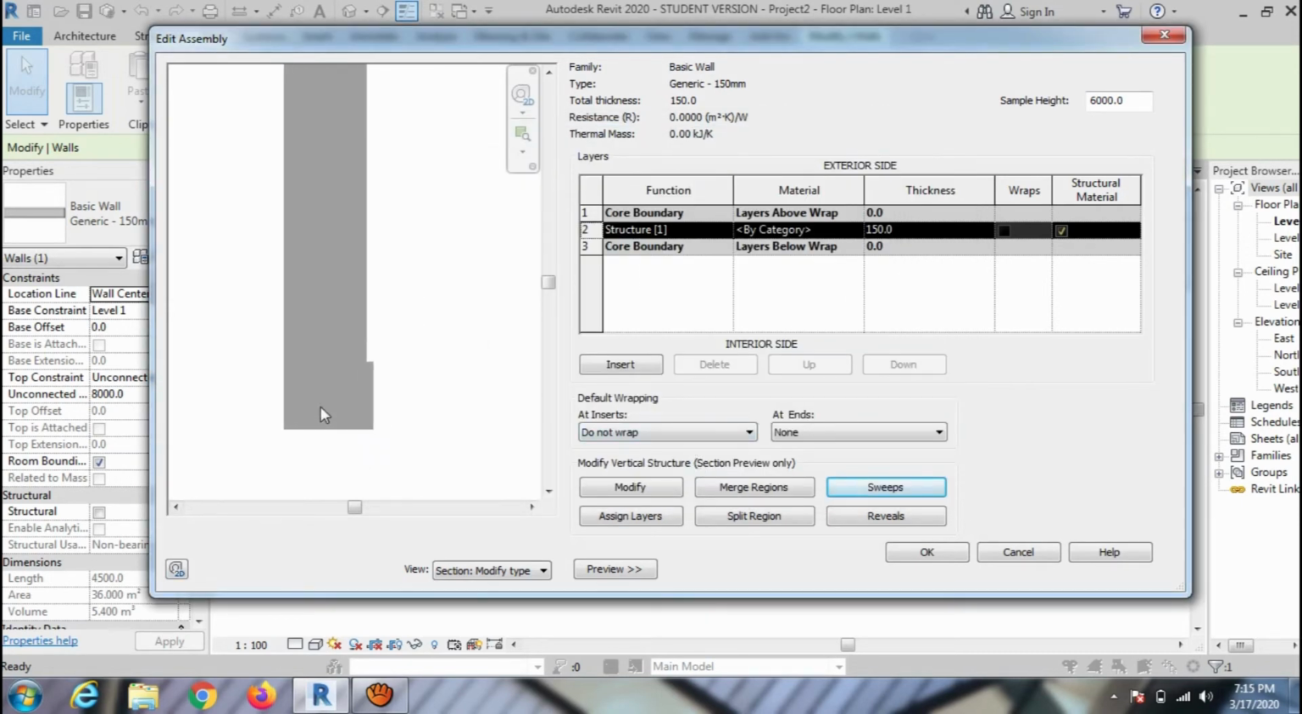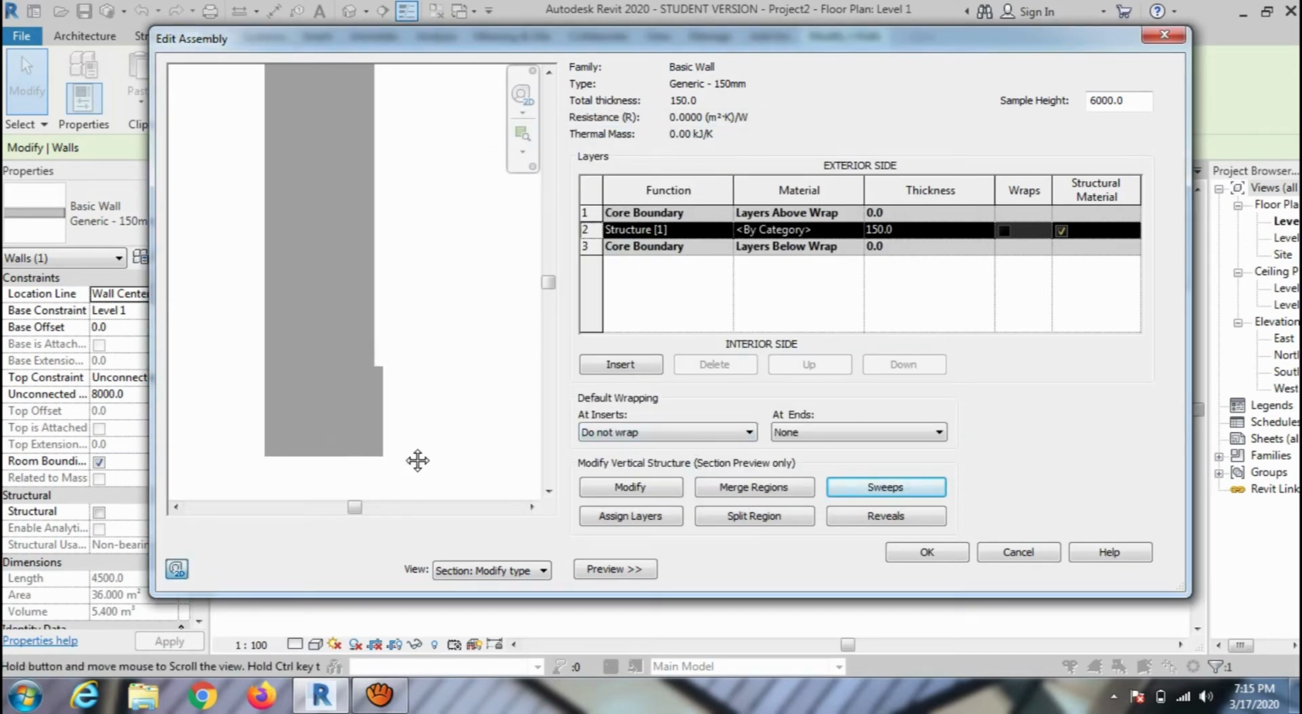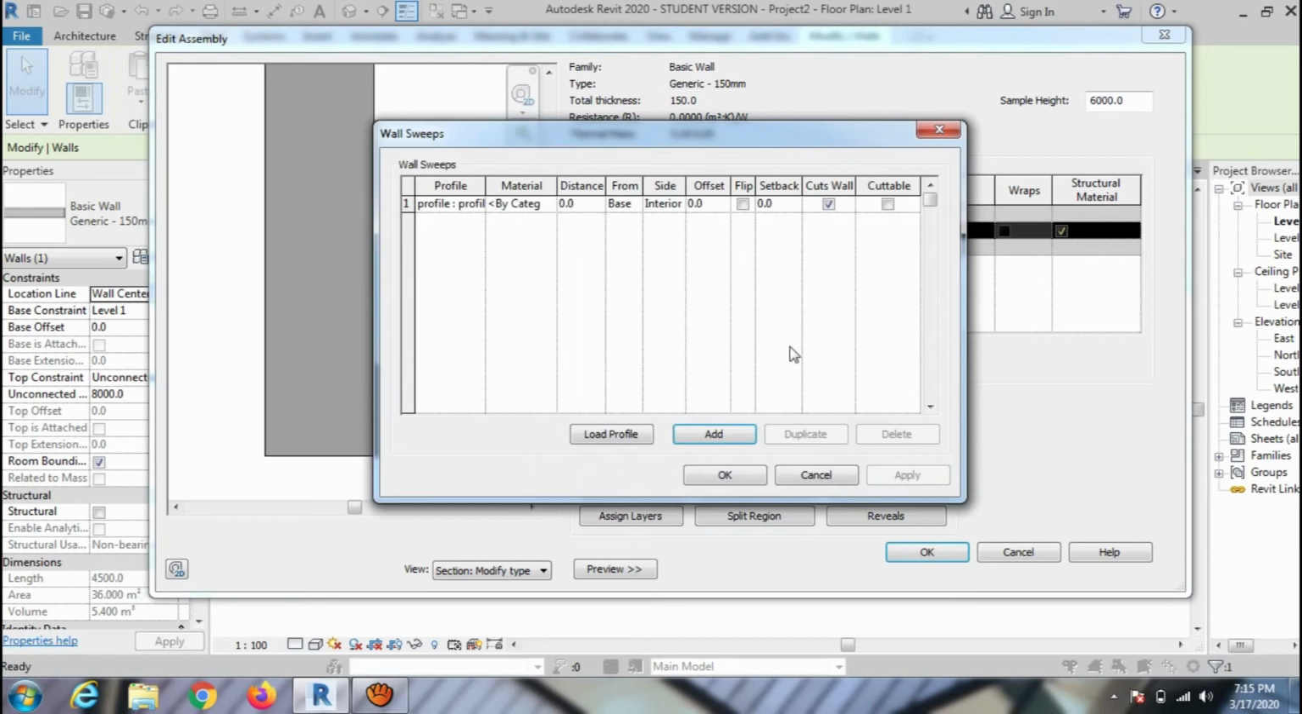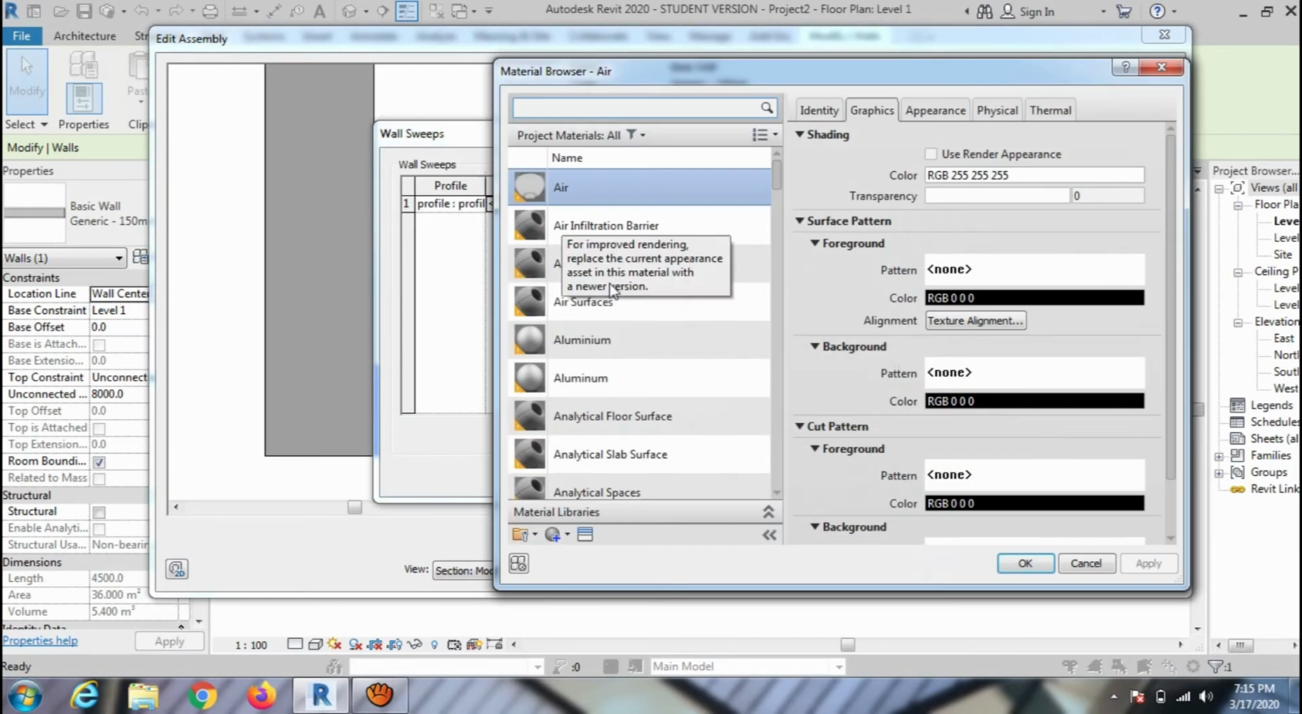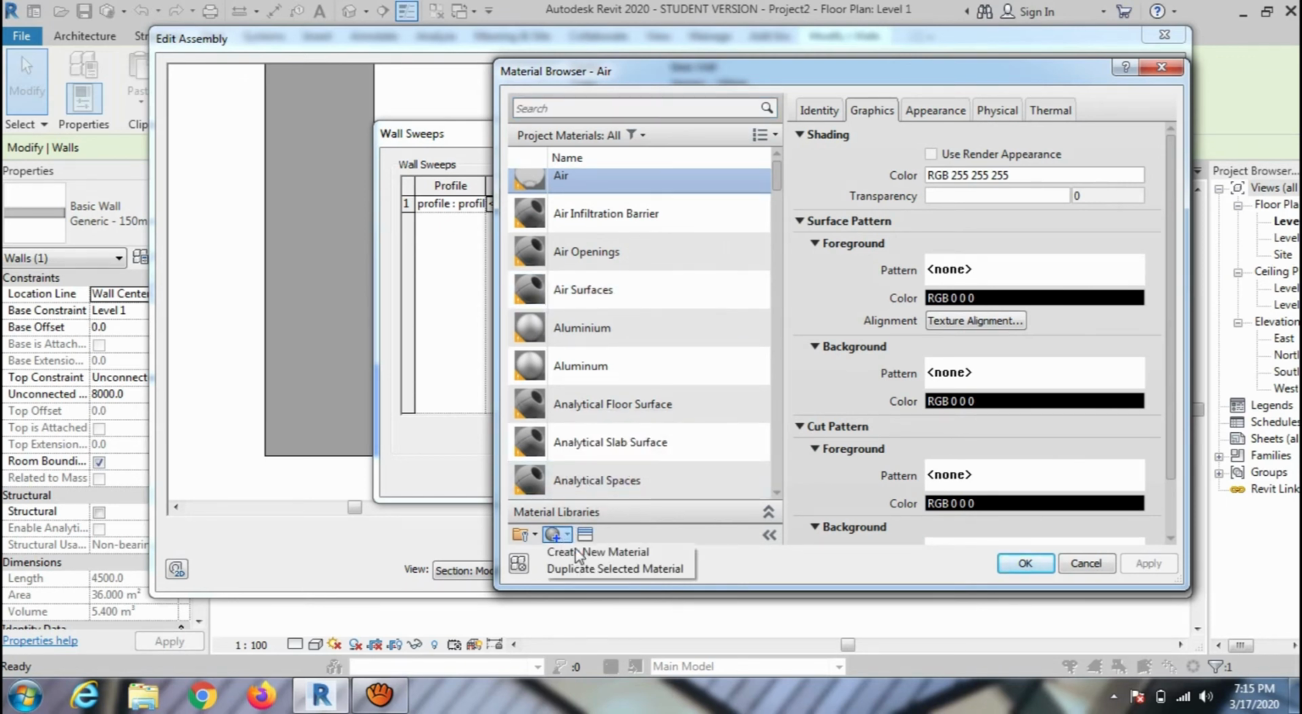Zoom to the wall's lower side to check the skirting appearance. You can also define the material for the skirting. To assign the material, go to the Sweep option and then browse the material from here. For instance, I am going to create a new ivory white material.